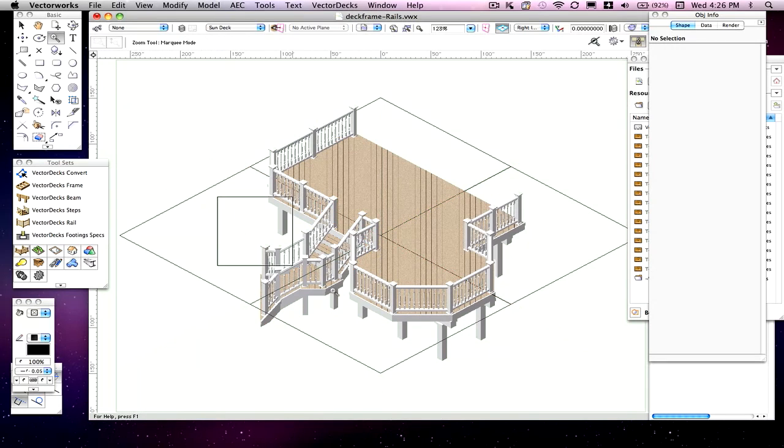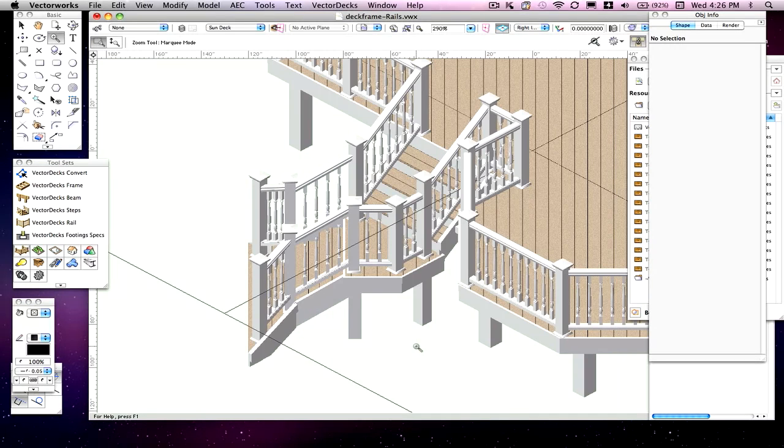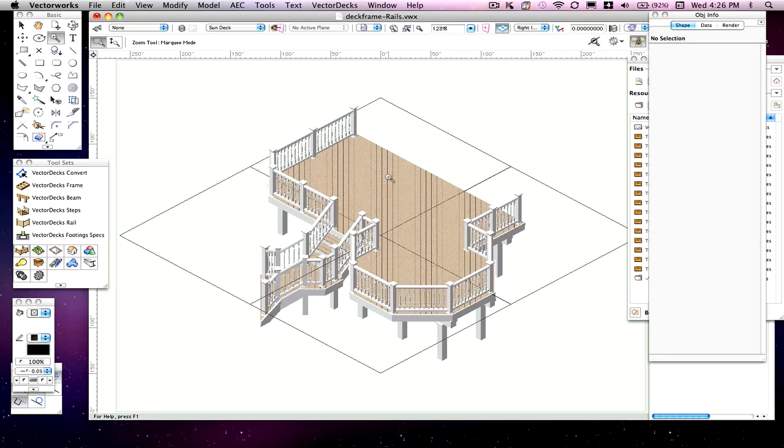Let me zoom in and give you a good look. There's a tremendous amount of work that would be involved in trying to draw all these angles. And in the step tutorial, you'll see where you can make some changes in your rise and run, and it automatically will draw everything correctly.